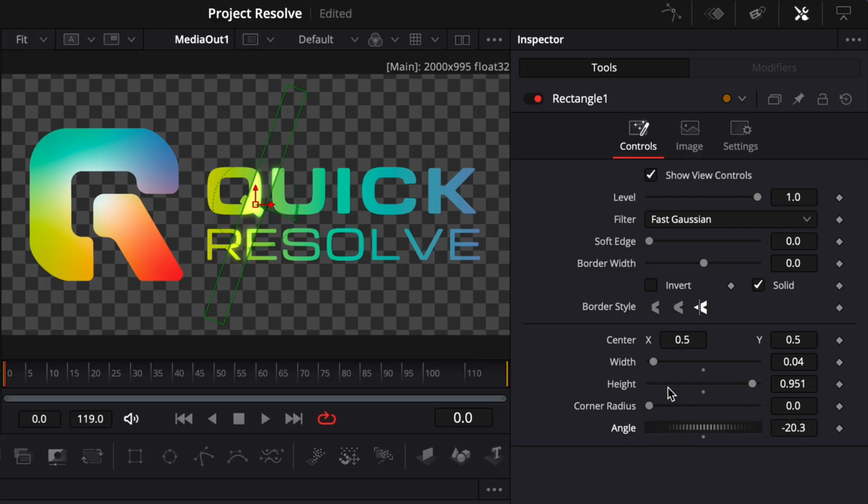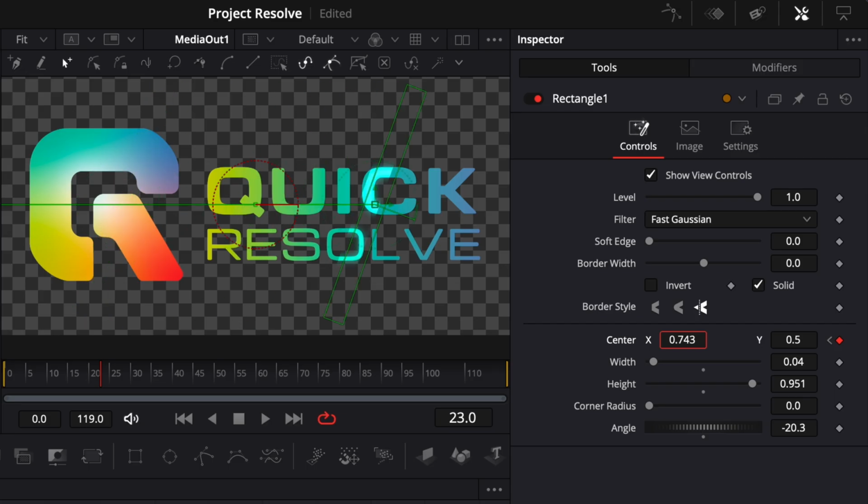Next, we'll animate the position. Move to the first frame of your clip and click the keyframe icon next to the center parameter. Then drag the rectangle all the way to the left or top, depending on the direction of your shine. Move the playhead forward about 1 second, then drag the rectangle to the opposite side so it slides across the entire icon. To soften the edges of the glow, increase the soft edge value in the inspector.